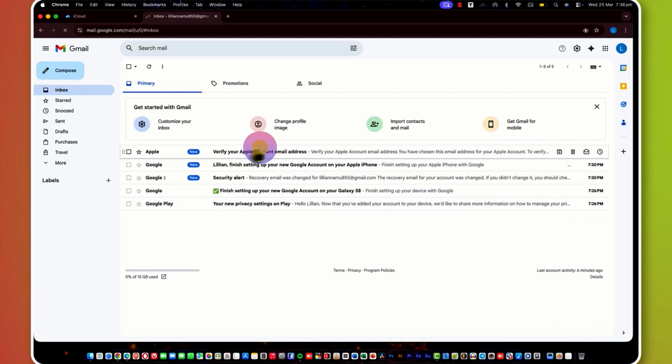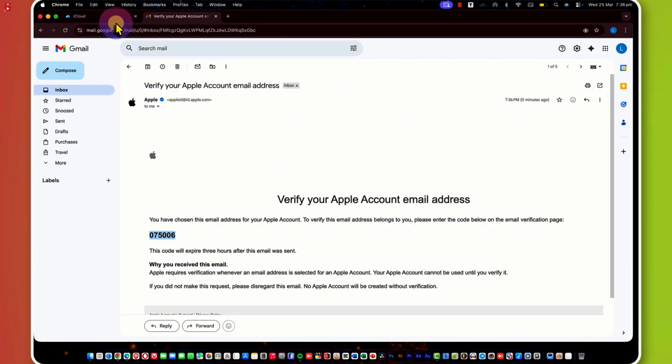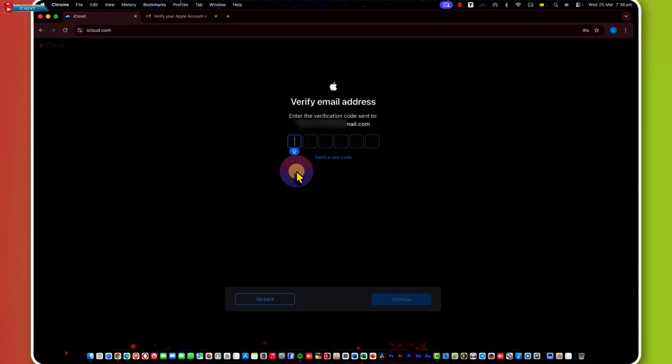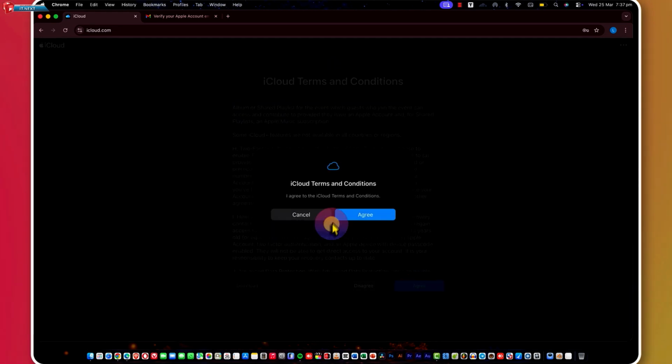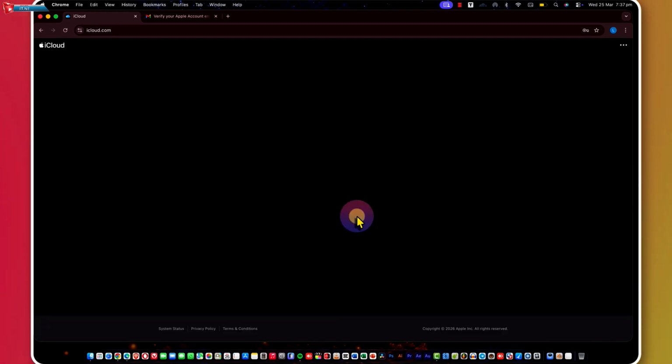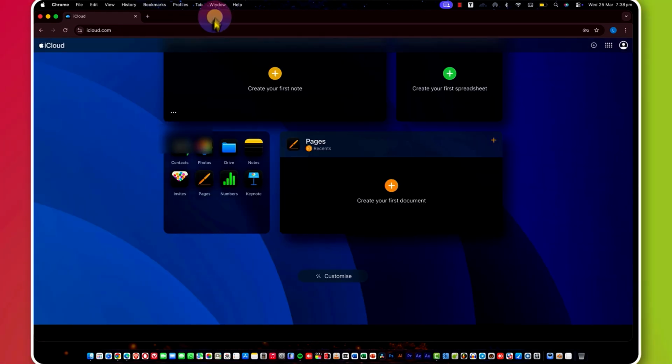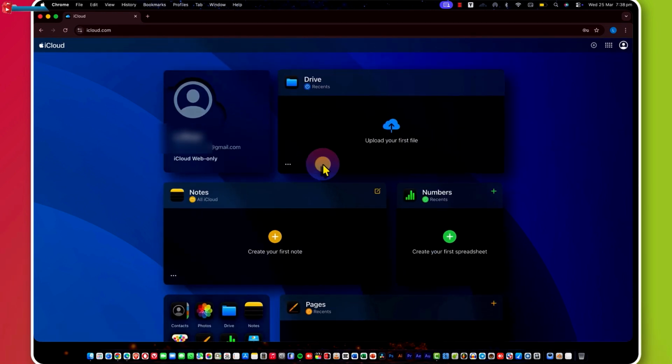Now check your email inbox and enter the verification code. Then enter the code sent to your phone. Once done, your Apple ID is ready. Click on Agree to continue. And that's how you create an iCloud account without an iPhone.